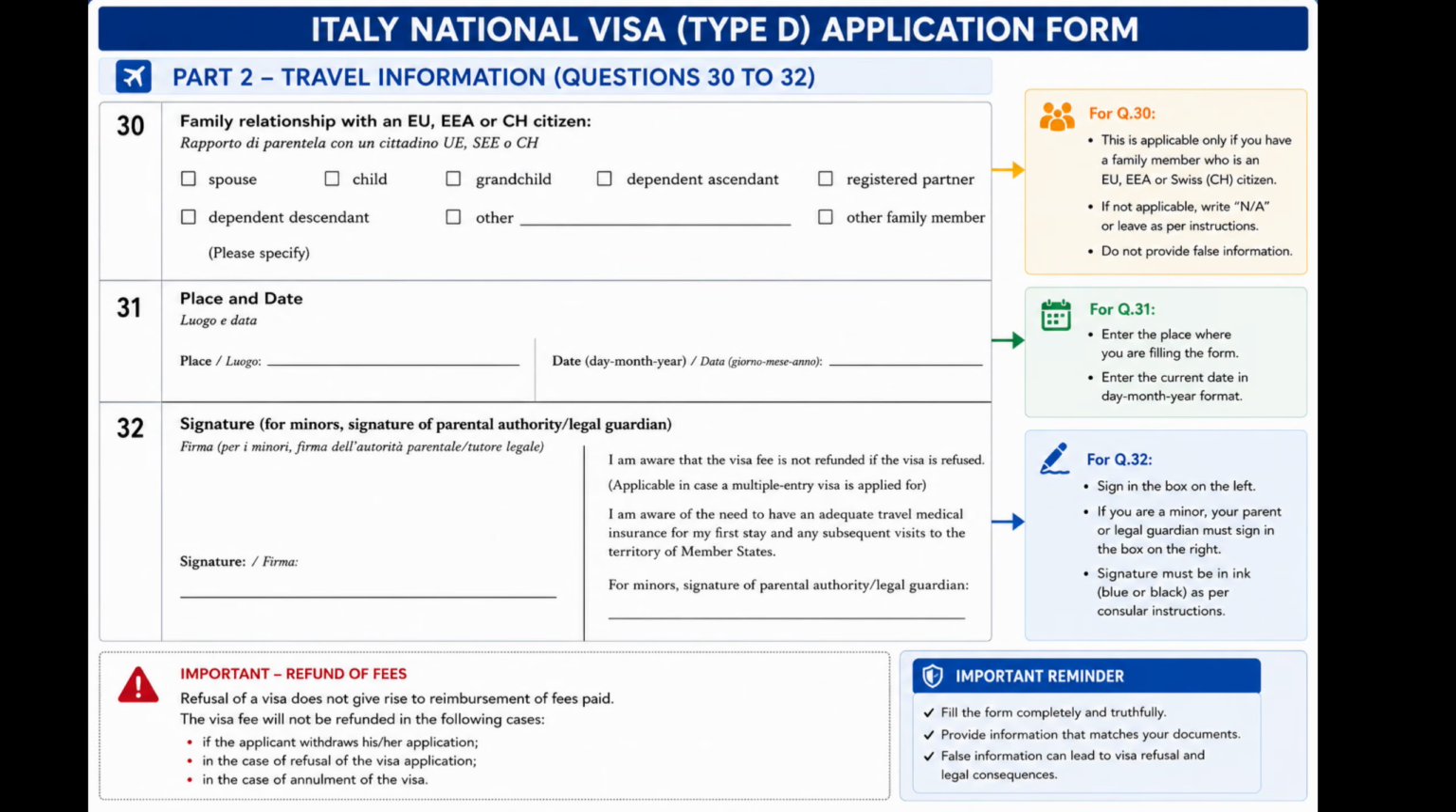Question 32, signature. This form specifically refers to the signature for a minor by the person exercising parental authority or a legal guardian. Follow the applicable signature requirement for your age and circumstance. Do not sign randomly or use a signature that does not comply with the instruction given by the visa authority.